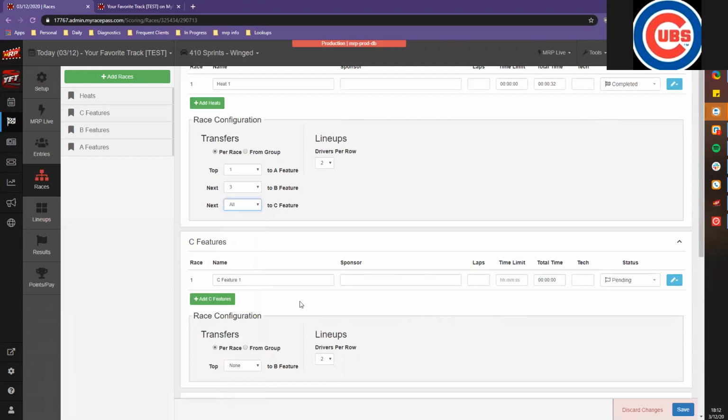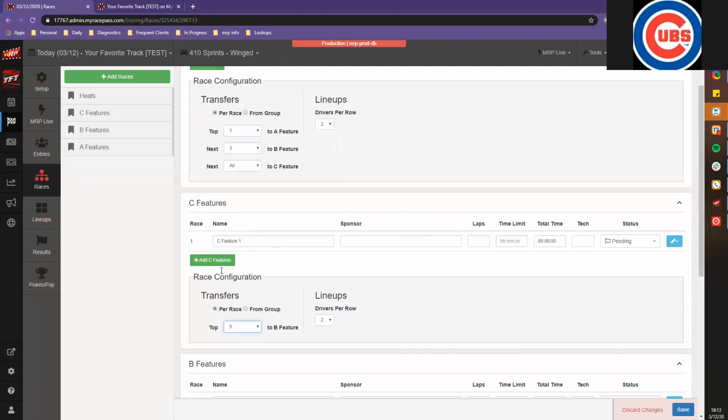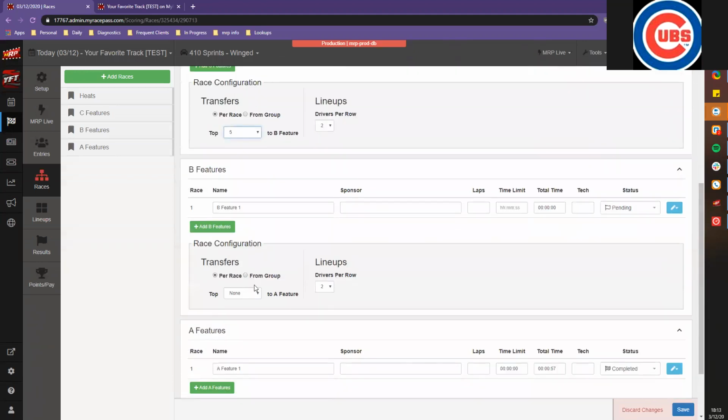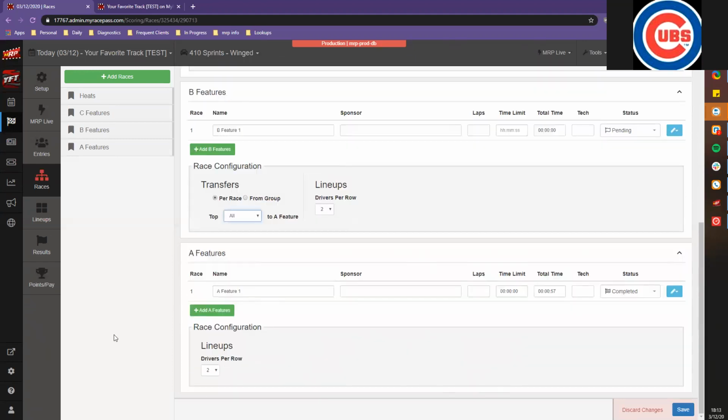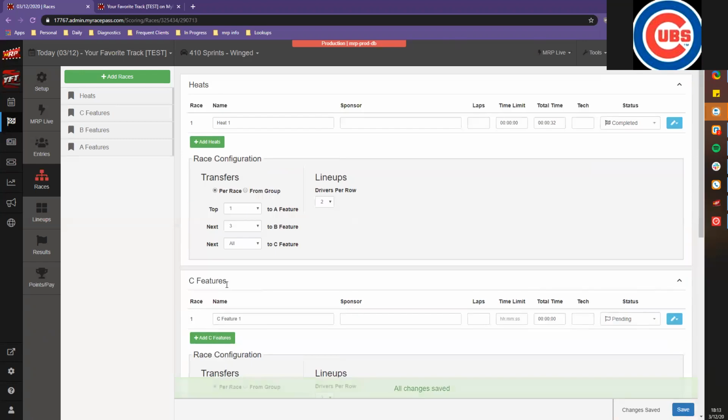When we go down, it's going to continue on. It's going to ask who's moving from the C to the B, and we can say however we want to do that from each race. I'm going to take the best 5, so the best 5 guys from the C go to the B. Now we have 8 people in the B, and so on and so forth. When you keep going here, it's going to ask who's moving on to the next race. You can build out your whole night here with different transfers using that.